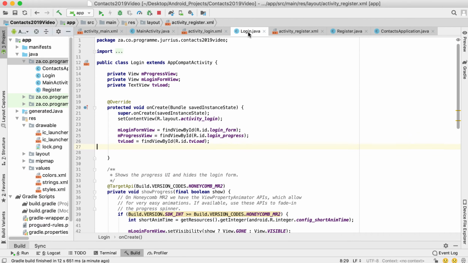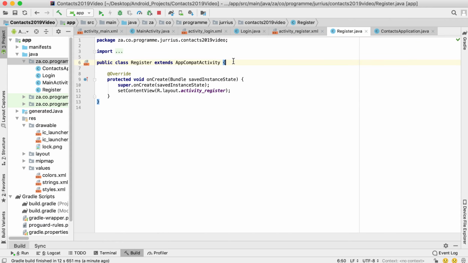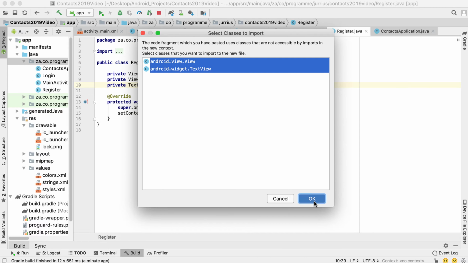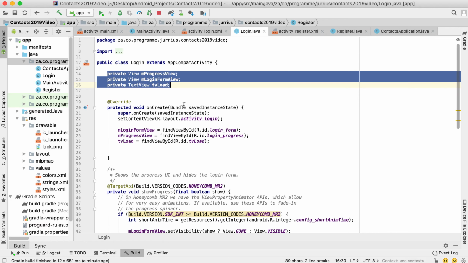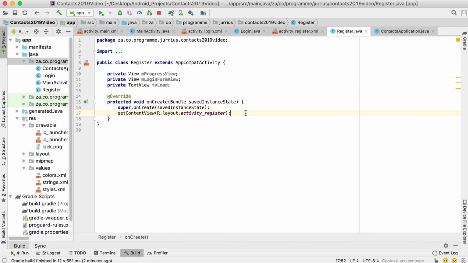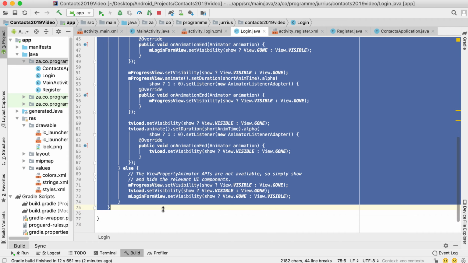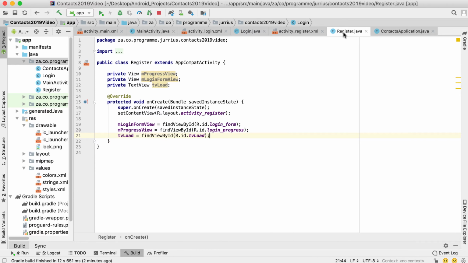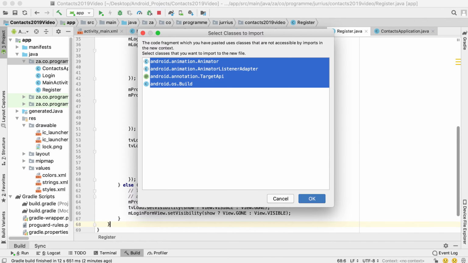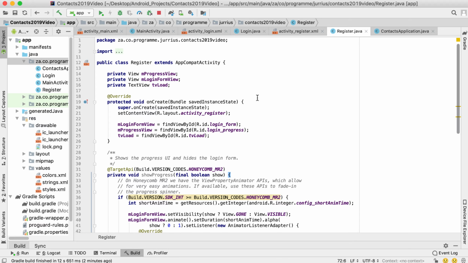Now go into login again. We'll need this part again. Go to register, paste it there. Let's go to login again, take that part, copy it, go to register, paste it there. Go to login again, take this whole method, copy it, go to register, and use the method there as well. Right, so it's a lot easier to copy from one activity to another than from that Word document.